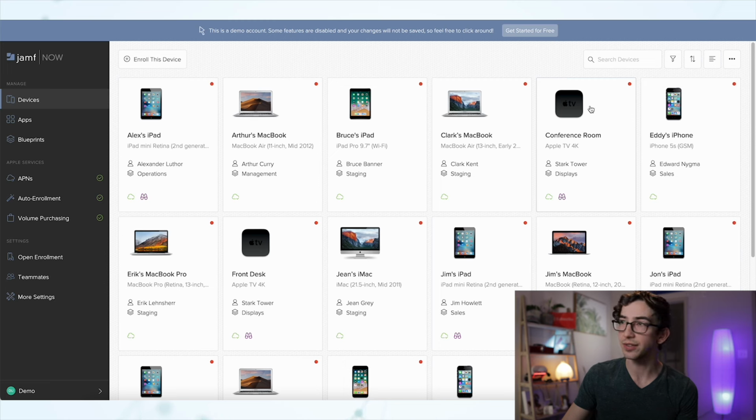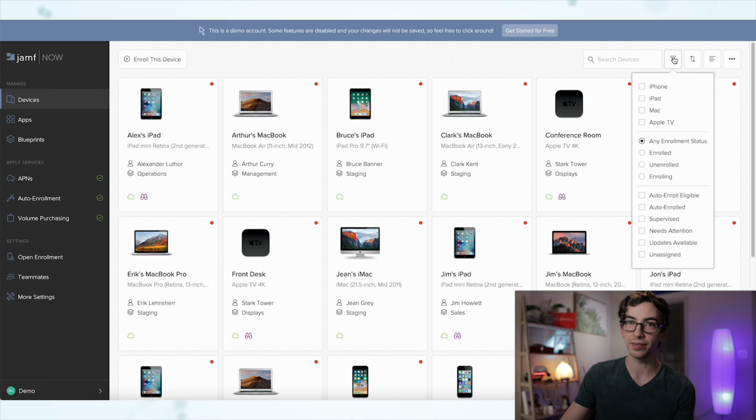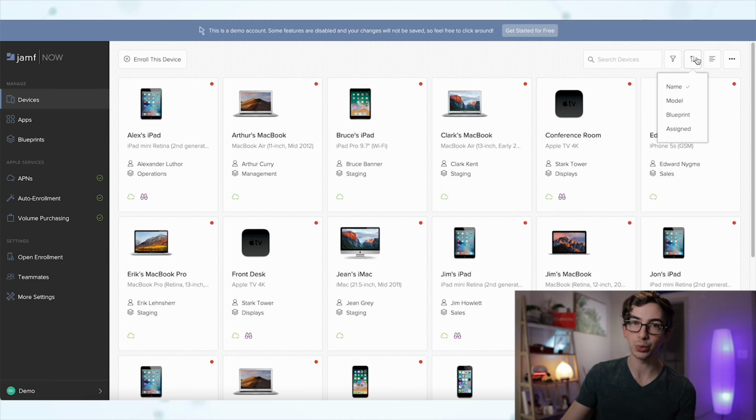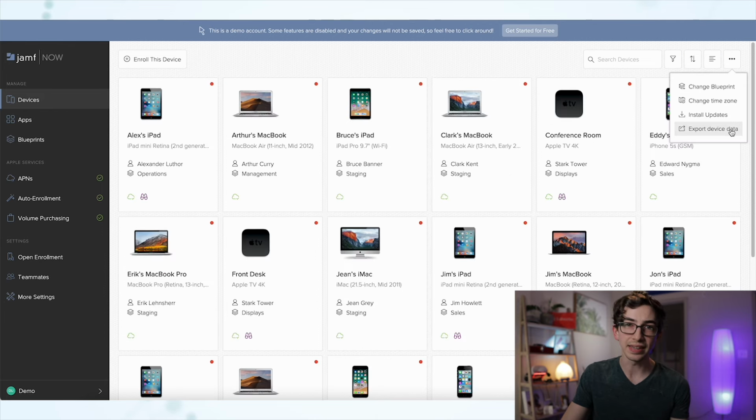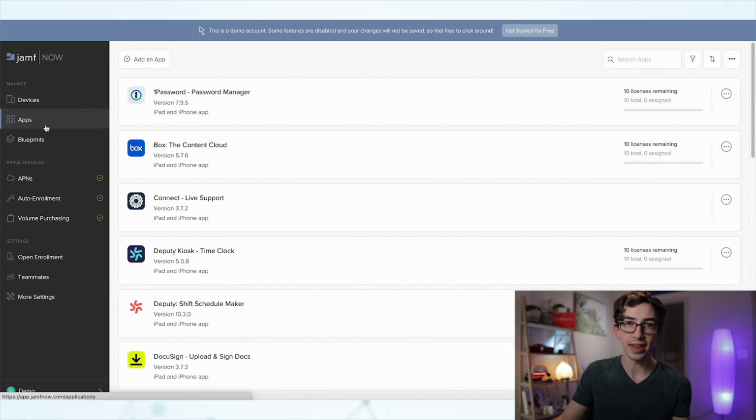Super useful stuff. You also, of course, have filters up here if you have a lot of devices to sift through. You have sorting options. You can change the view if you prefer more of a list view, and even more options over here. Okay, then on the Apps tab, so basically, in order to put an app on a device, you have to have a license for that app. Normally, licenses are acquired by buying an app or downloading an app through the App Store.